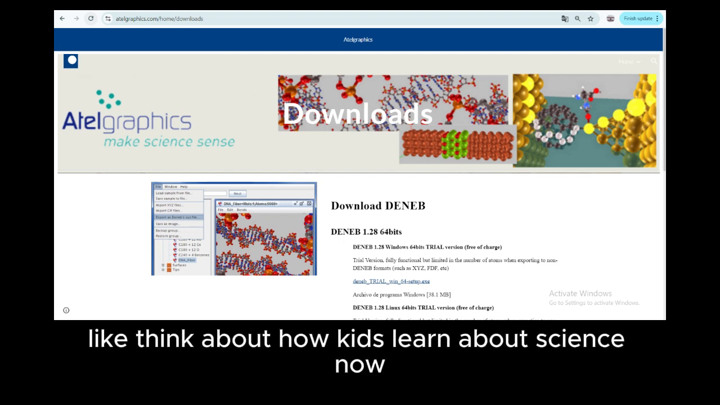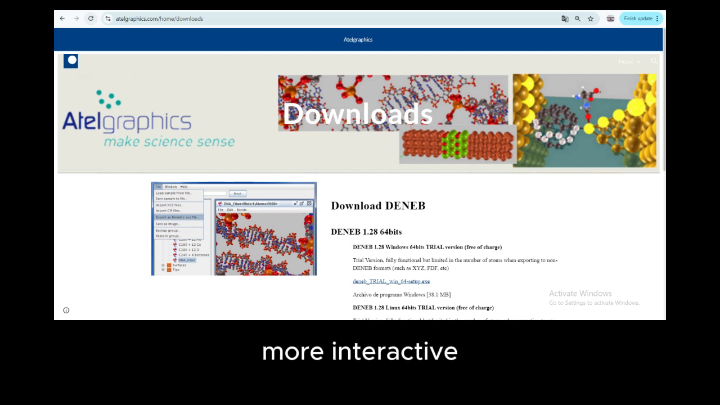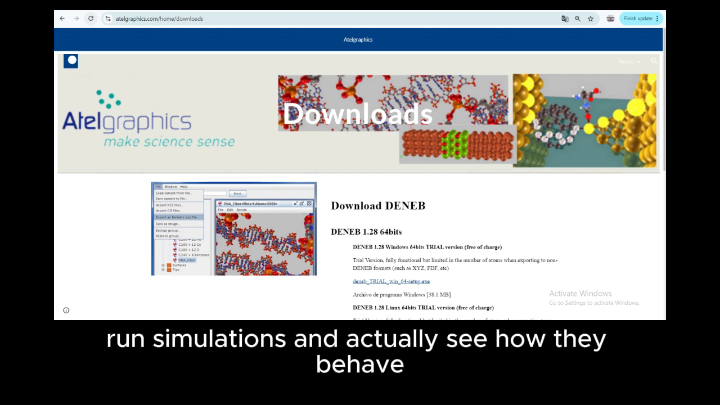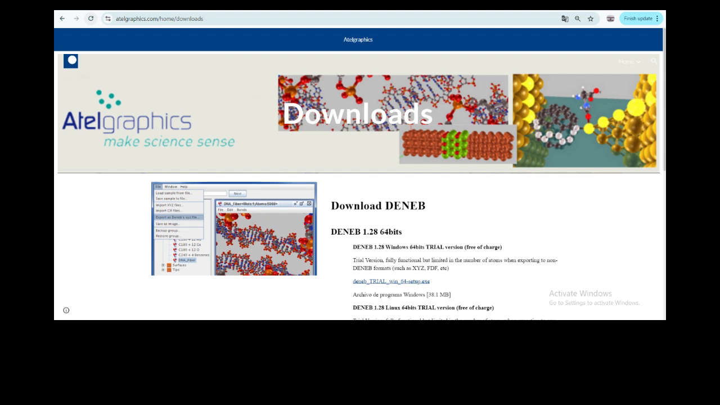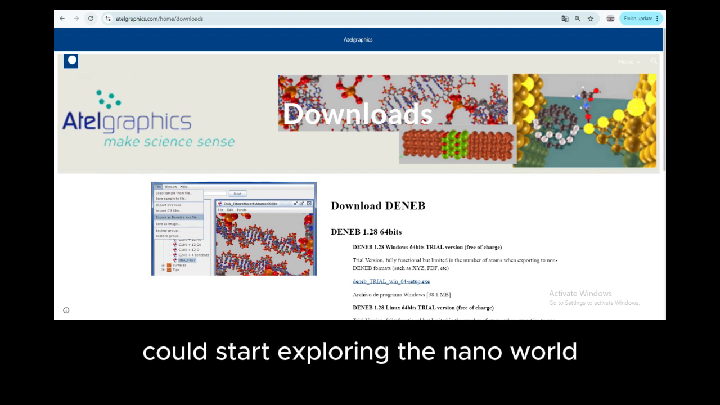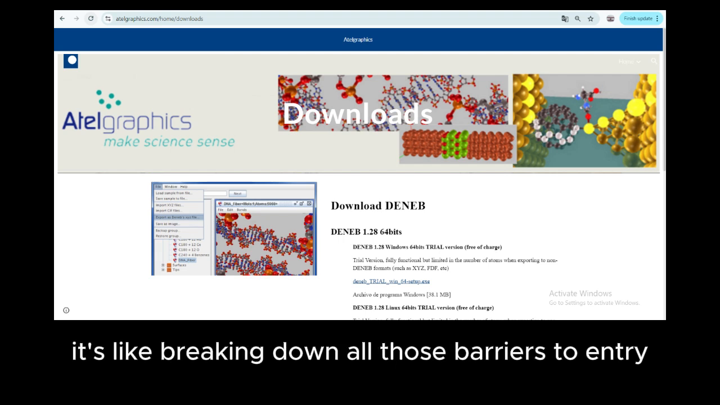Well, imagine what it could do for education. Like, think about how kids learn about science now. Deneb could make it so much more visual, more interactive. Instead of just reading about molecules, they could build them, run simulations, and actually see how they behave. So much more engaging. Right, and more accessible, too. Anyone with a computer and some curiosity could start exploring the nano world, even without being a scientist. That's pretty powerful. It's like breaking down all those barriers to entry.